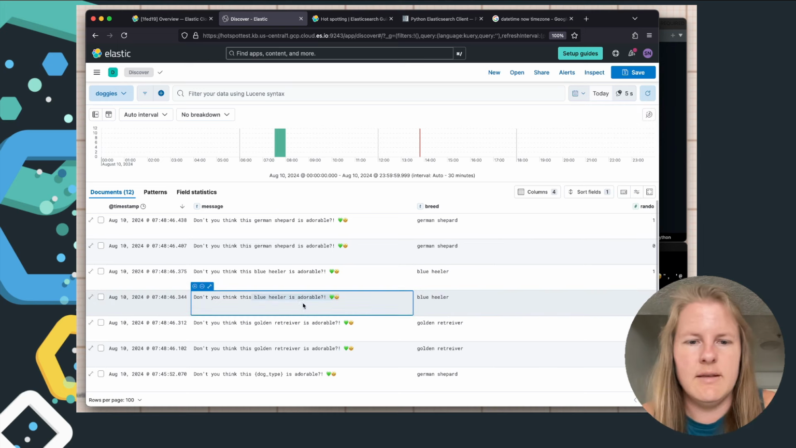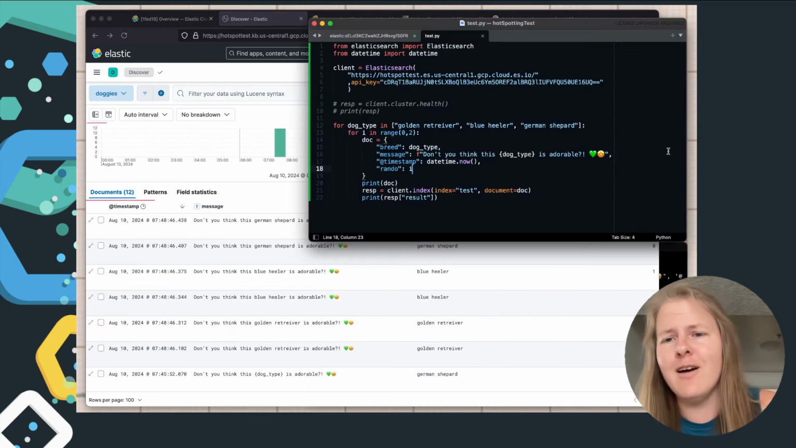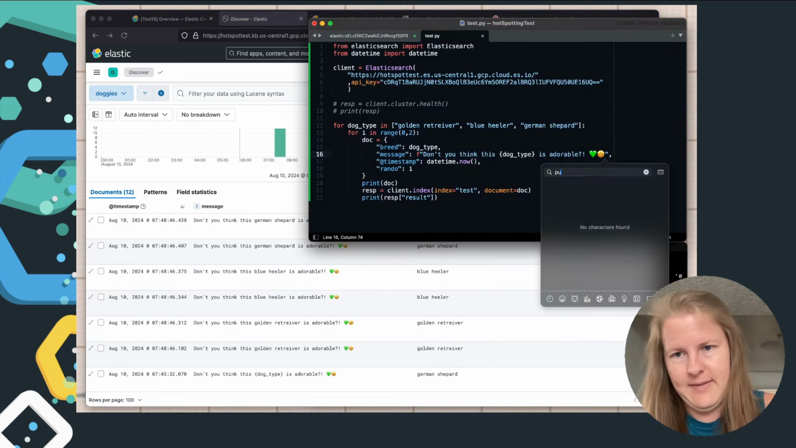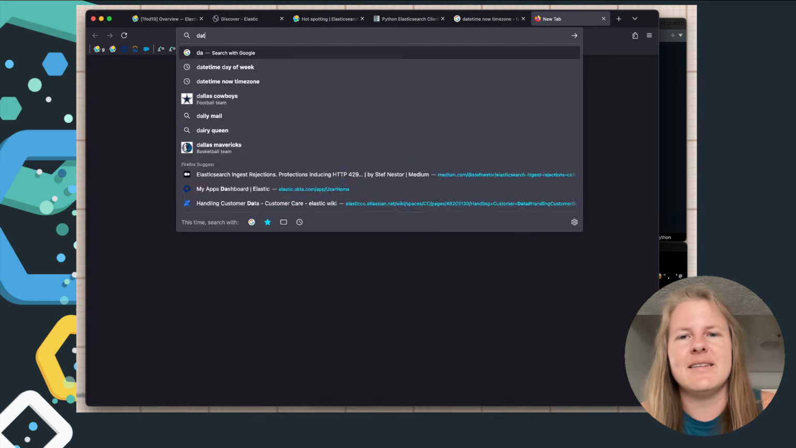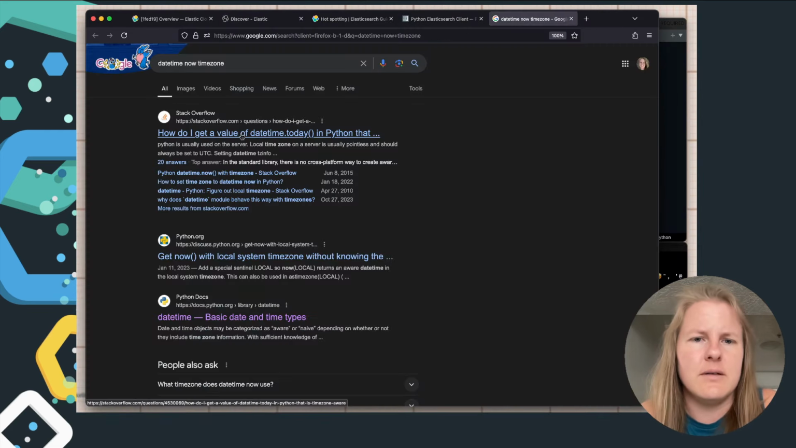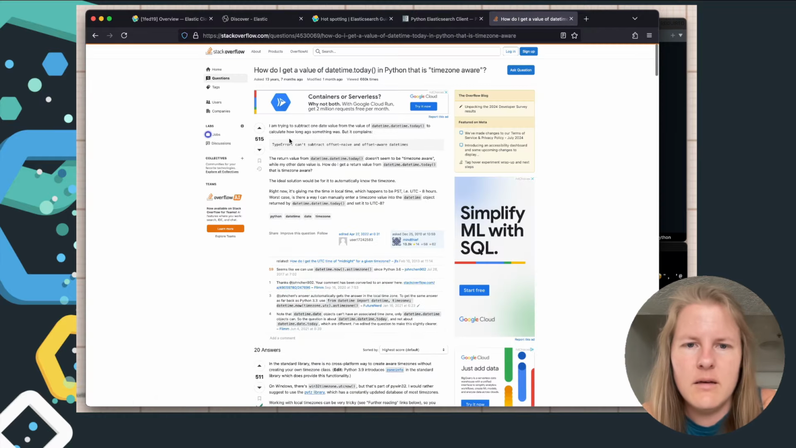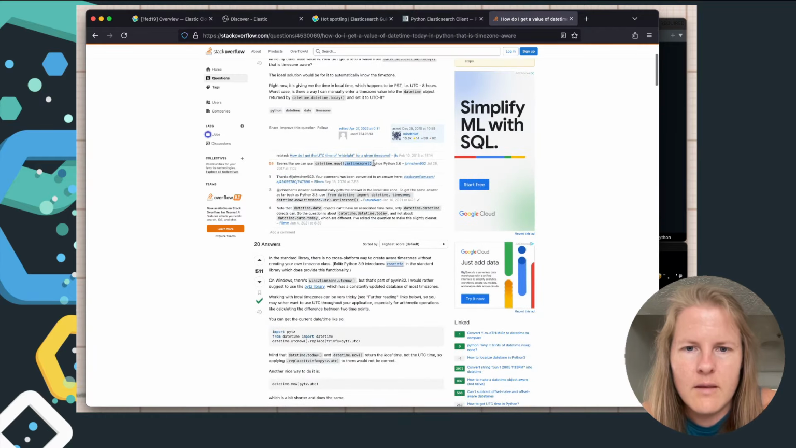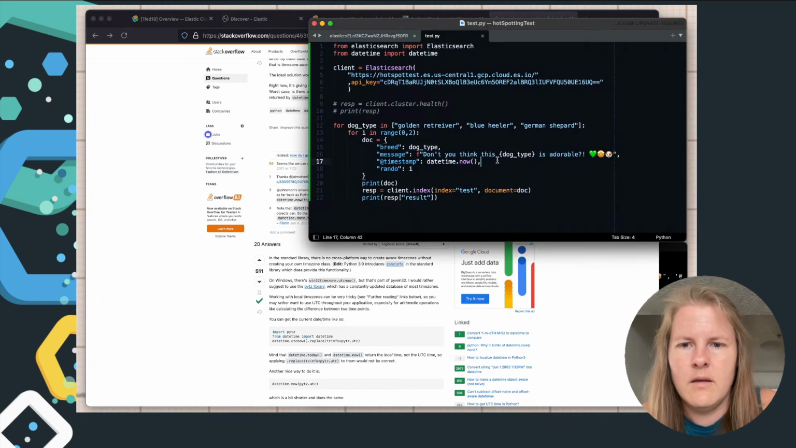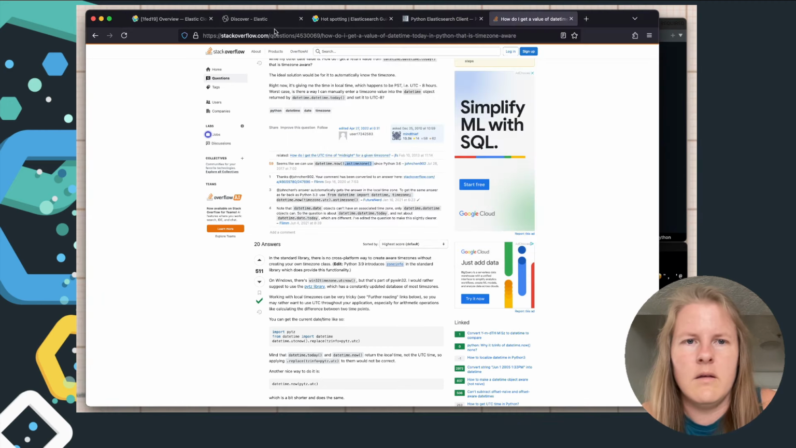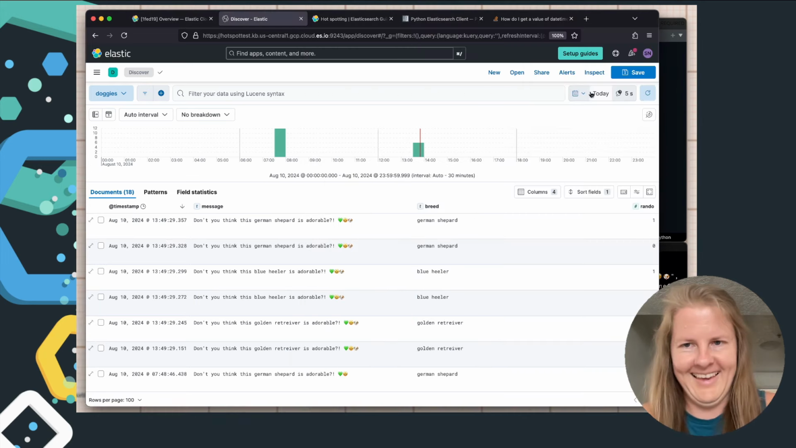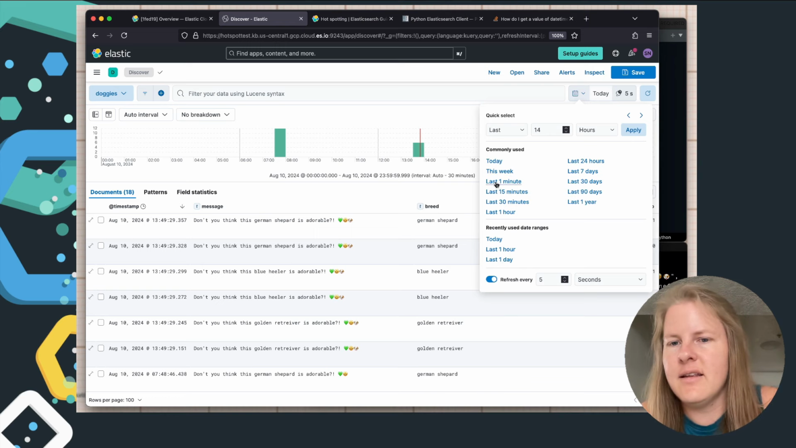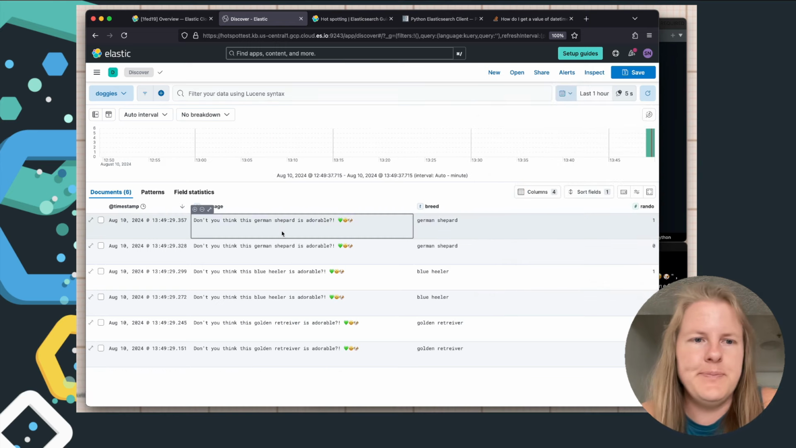Okay. Don't you think this blue healer is adorable? Oh, we forgot the doggy emoji. This doesn't matter. Sorry. Okay. Being totally focused. I'd be less annoyed if datetime now was in my time zone. Datetime today in Python. Yeah, okay. Good. Then let's only look in the last hour.